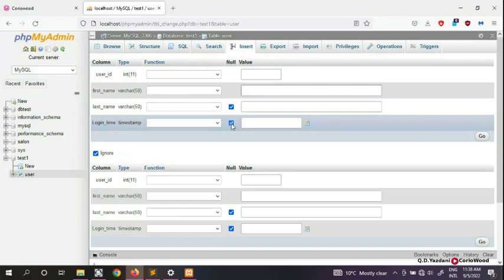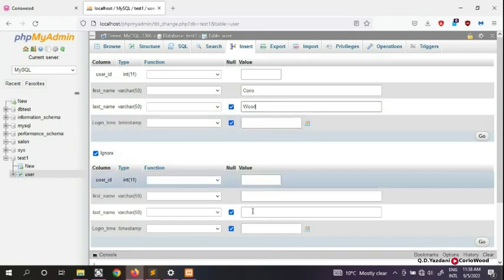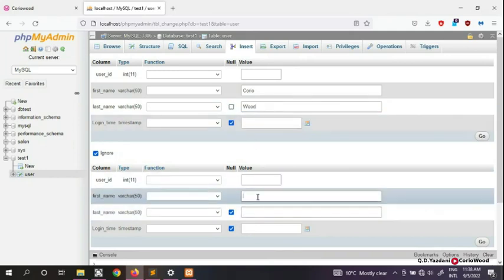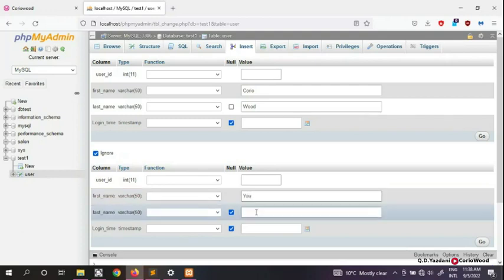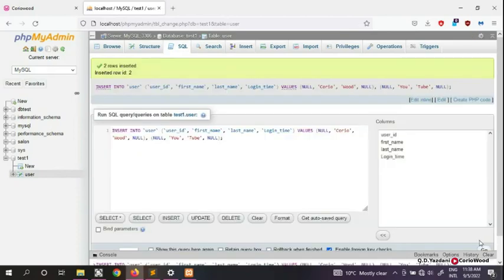You look in here, you have an option. You can put a null, we put a Corayo Wood, then for the second one we put a U, and the last one we put a YouTube. Even now, if you look here, we didn't put anything here and we didn't put anything here. Now if you click Go, it goes. It means that 2 rows were inserted.